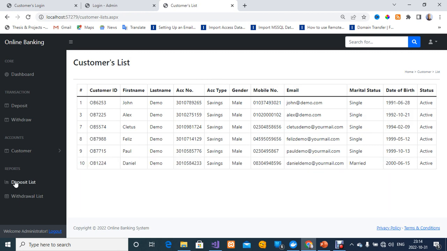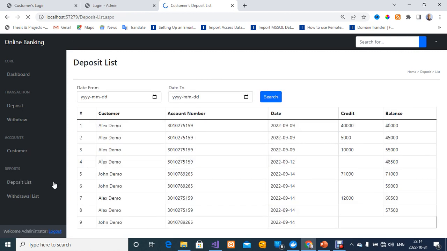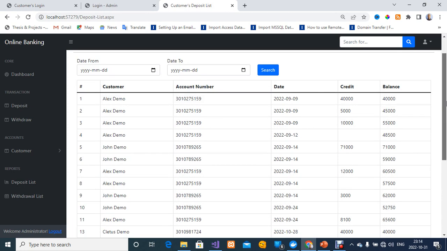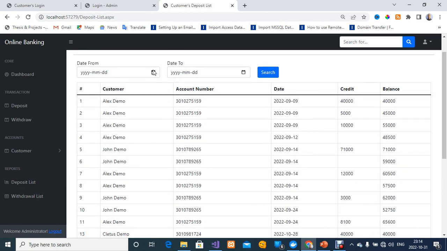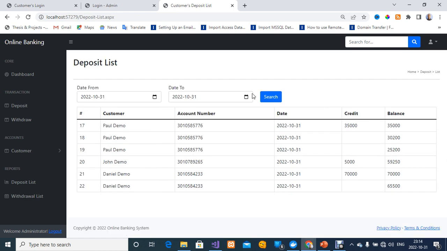Okay, so we're going to go to deposits. I'm going to filter this by dates. I'm going to filter this from the first to the 31st. That's today. I'm going to view all the transactions that we've done today. So this is Daniel Demo. Okay, all this, what we have here.